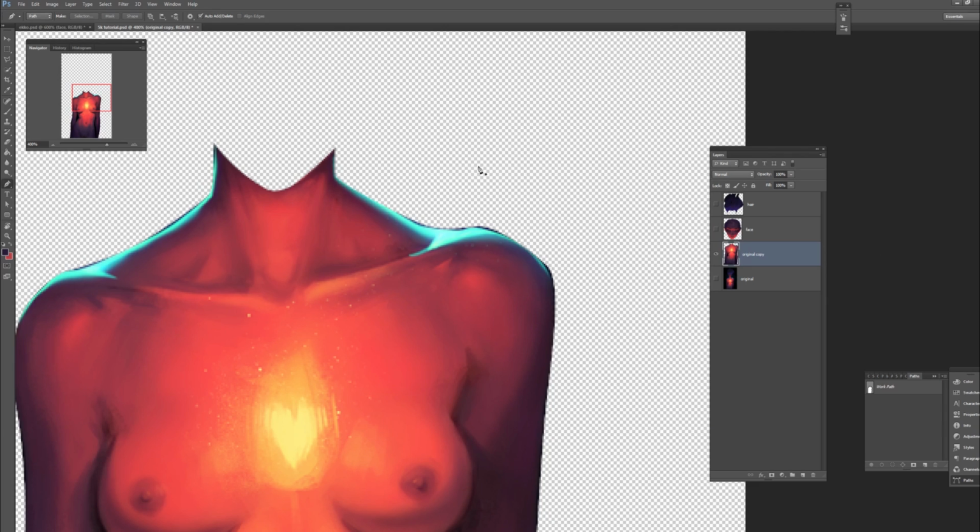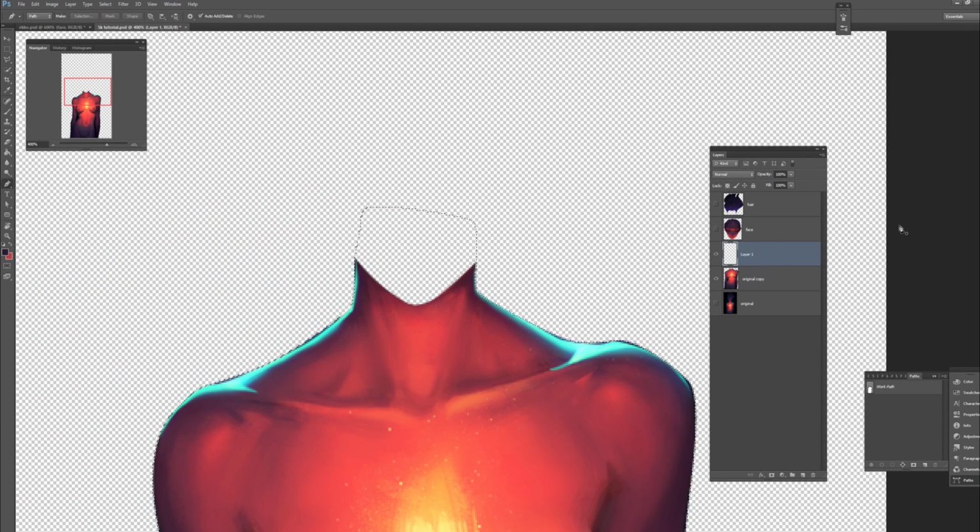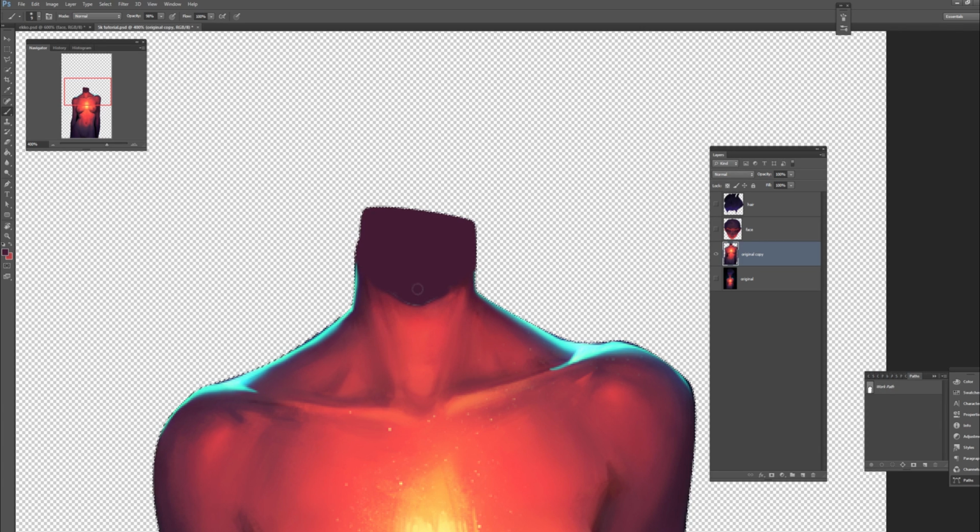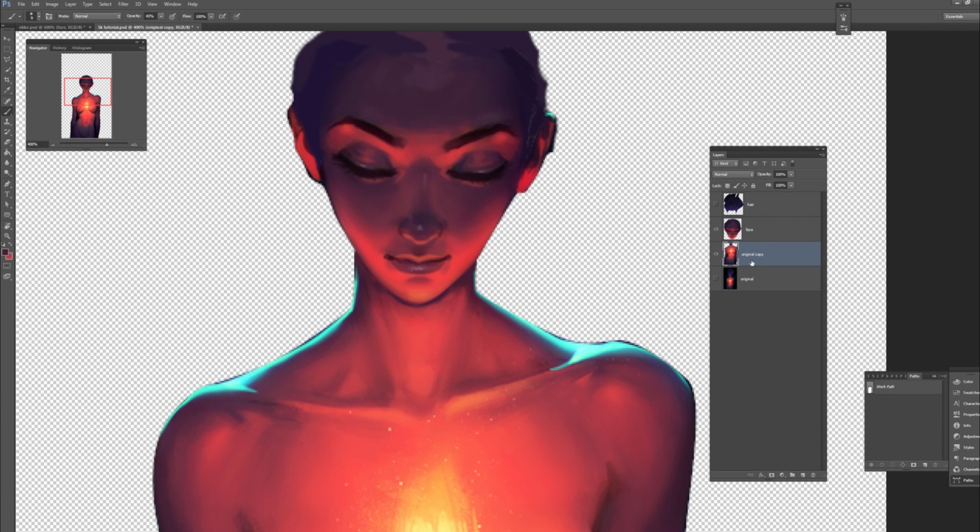So that is done. I replace the face with the neck. Since we're gonna be moving the face, of course we need to have a neck below it so that we don't have an empty part of the body. Once I do that, I rename my layers properly, and yeah.